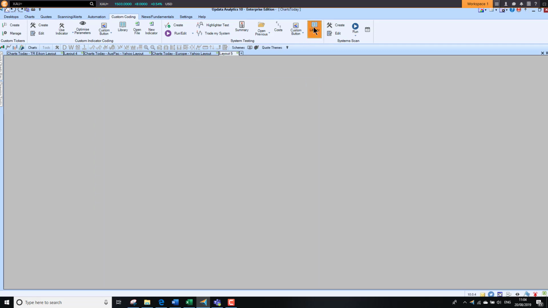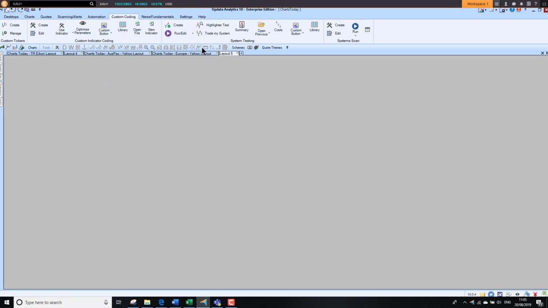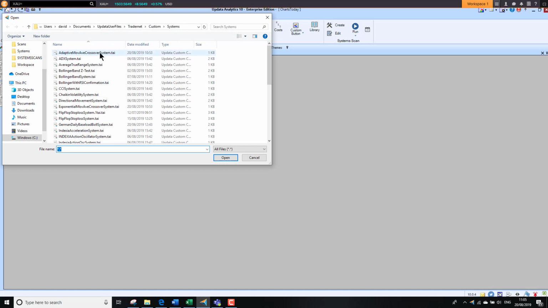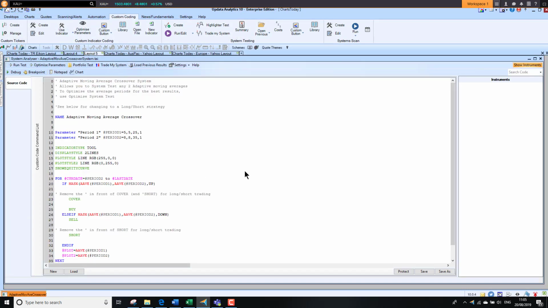The system tests, we have a whole library full of these, and the difference between system tests and custom indicators is that they've got trading signals built in so that you can actually system test an indicator, and that's the fundamental difference. So if I open something like the adaptive average system, you'll see here the code. It's relatively simple. There's all these syntax for these commands, and interestingly, parameters.